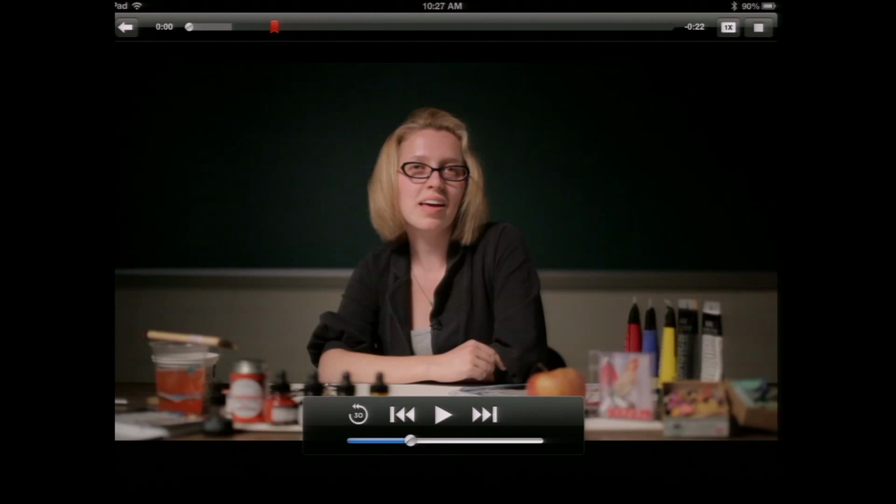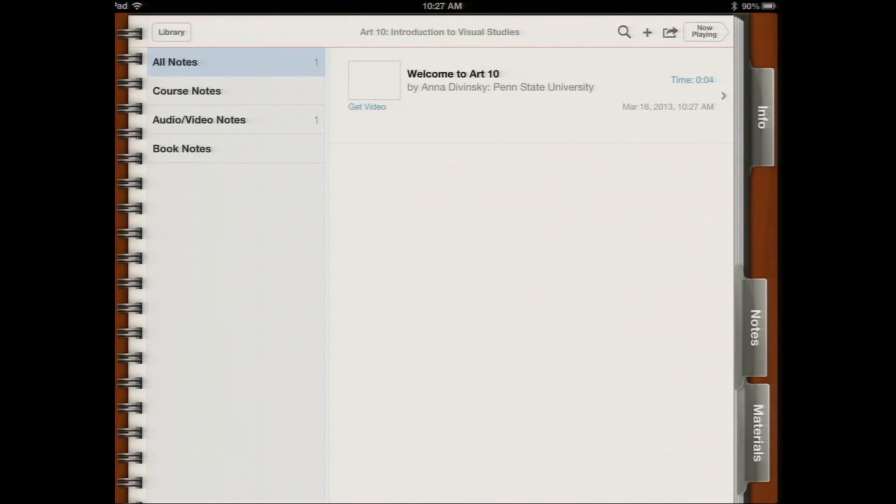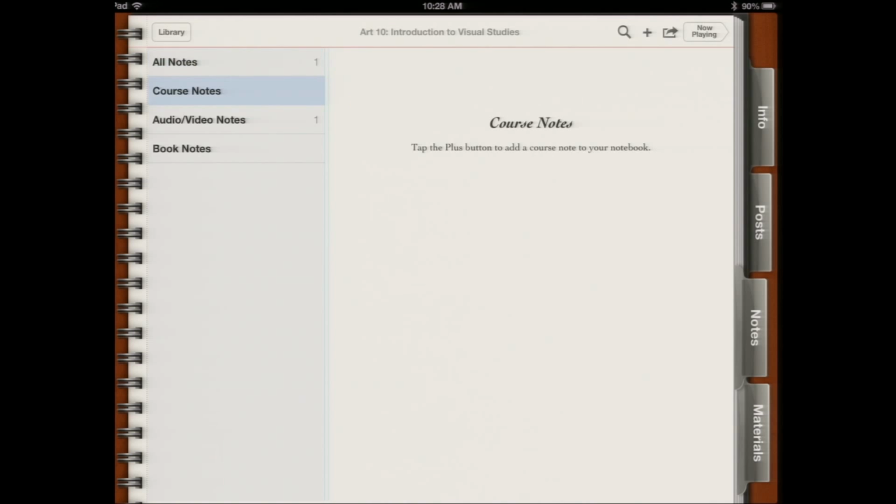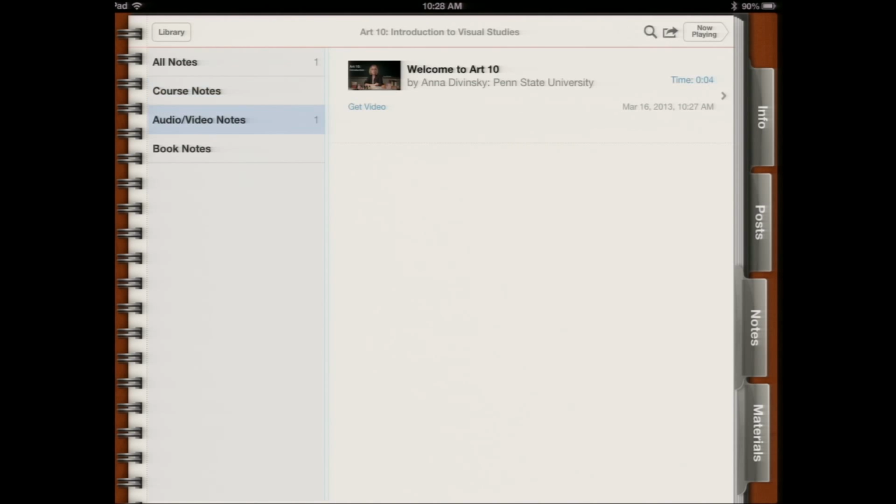But if you were to add a note in here, anytime you come back to the video, you'd be able to see it here, but you'd also be able to go to your notes section here, and it would show you, well, there we go, it's popping up. It would go ahead and show you all of the notes that you took while you were participating in the course. And the same is true with the course notes.